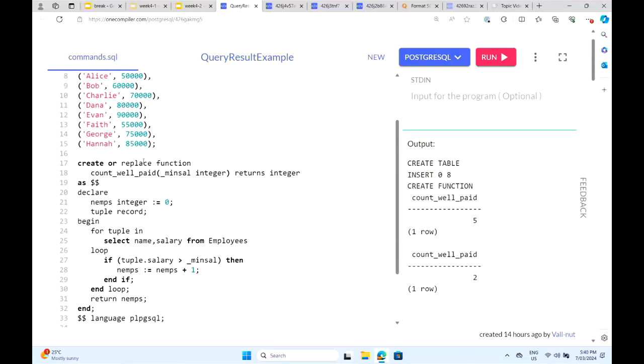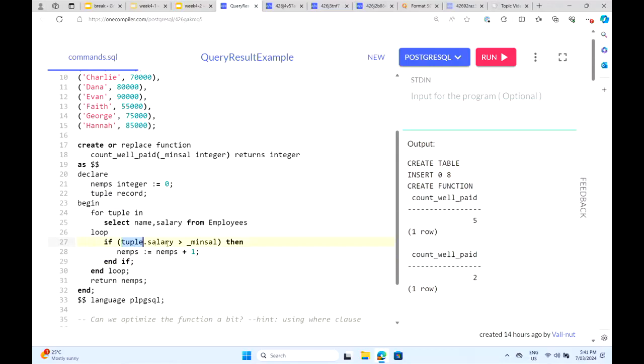And in this function here, we can use a tuple variable with the type of record to access the result of this select. So for each tuple of the select result, we apply the statements here. For each tuple of name and salary from employees, we check if the salary is larger than the specified bar. If it is larger, then we increase the counter here. And finally, we return the counter to see how many employees are well paid.